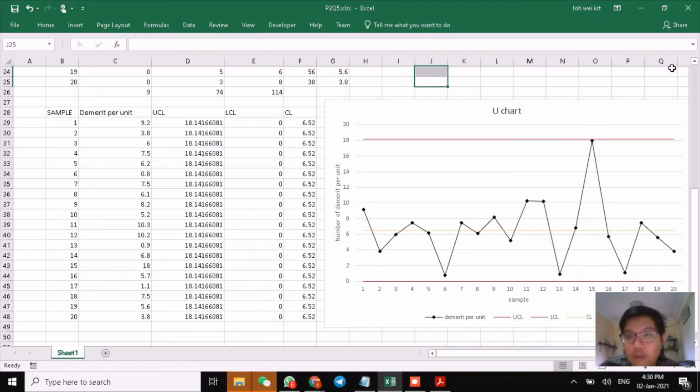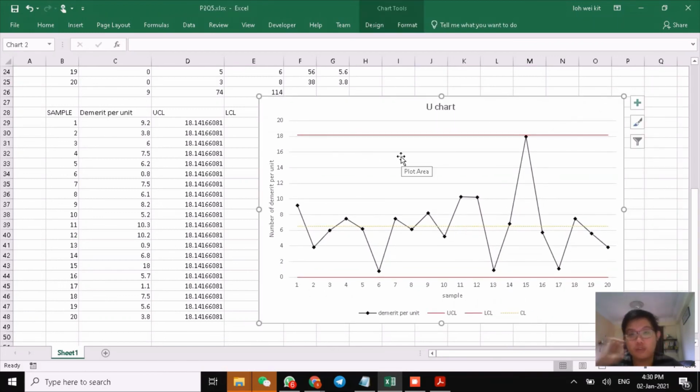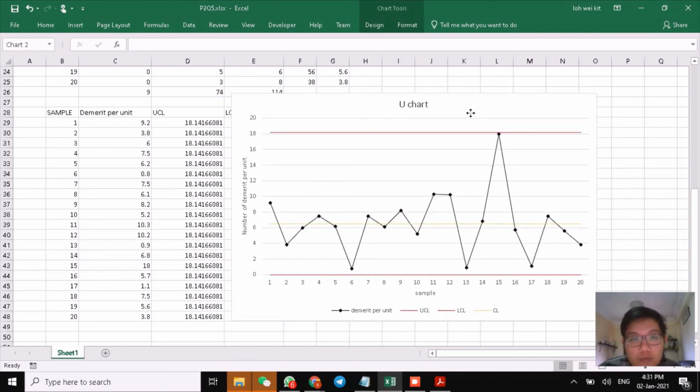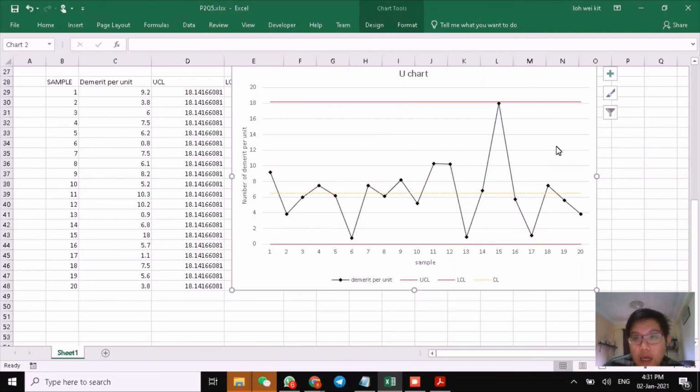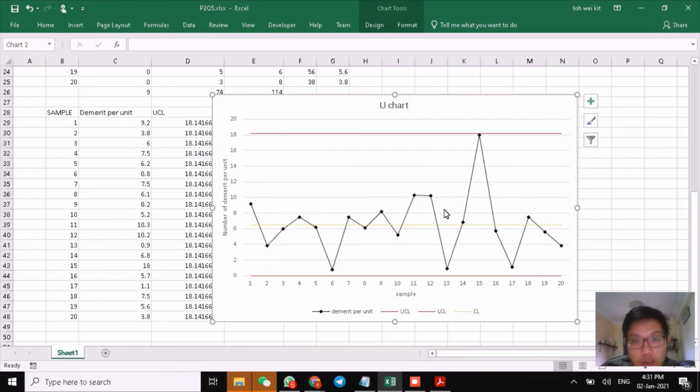Okay. After we build the chart, this is our U chart, and we can see the process is under control, and everything goes okay. And that's all for my presentation. Thank you.